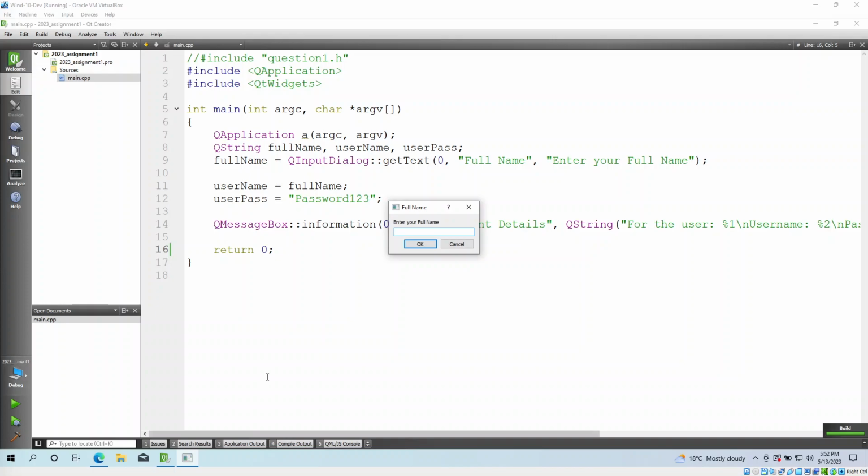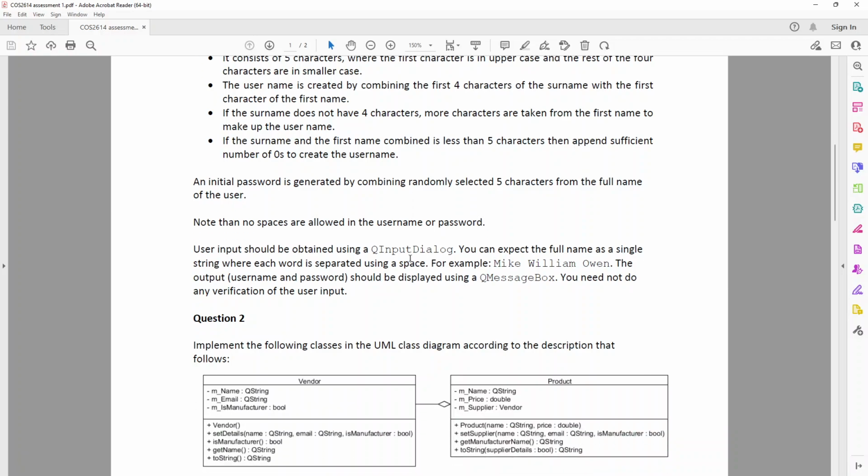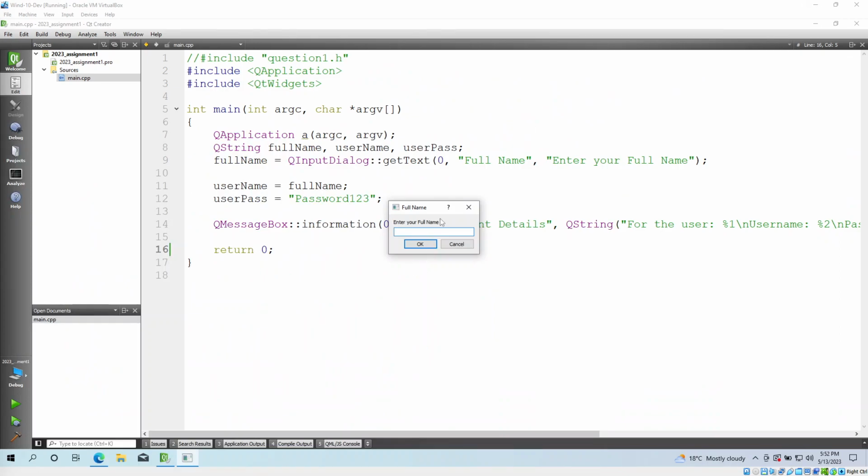Okay, there we go. As you can see, it's saying to enter our full name. So I'm going to enter the name of who they've given us. I'm just going to enter Mark because I haven't done any of the other codes. So I'm just going to say Mark there for now.